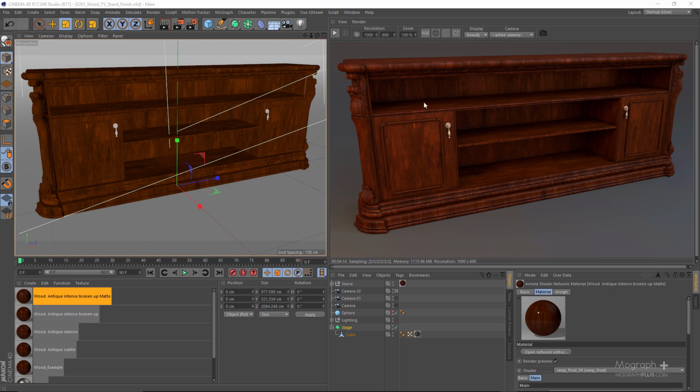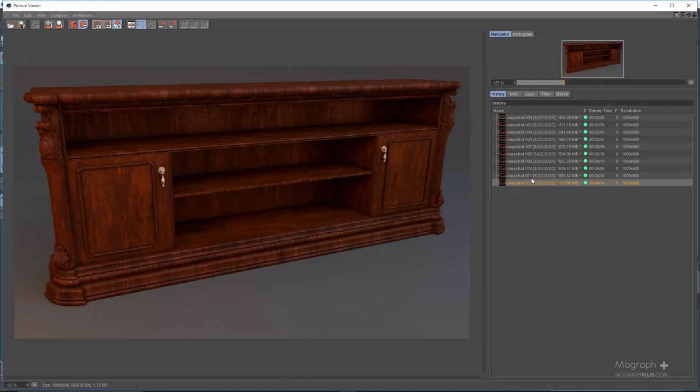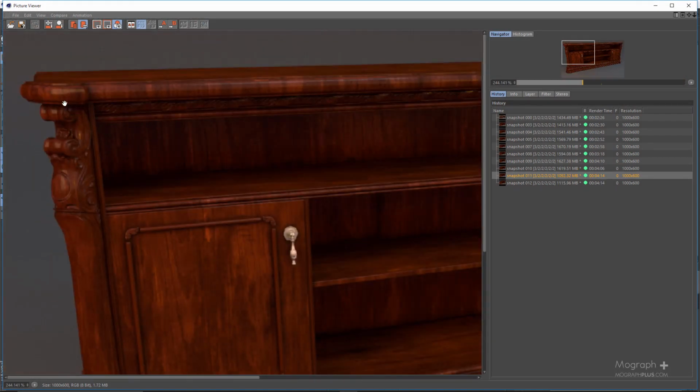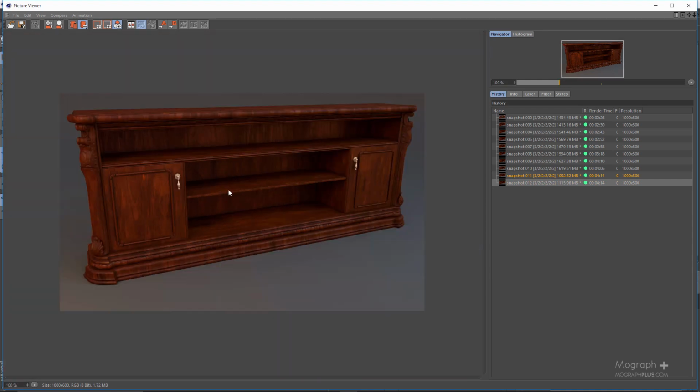So this is our render, and as you can see, if I also show you in the picture viewer, you can see this is the render and this is the previous one. So it's a lot more matte and rough compared to this render. If you take a look, for example, at these sections here, right? Okay.